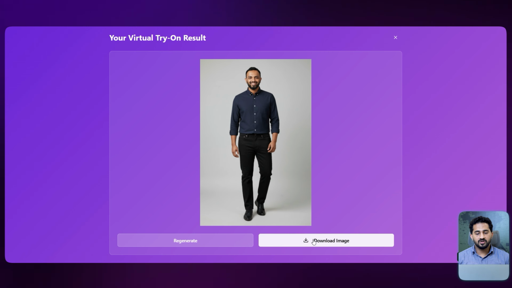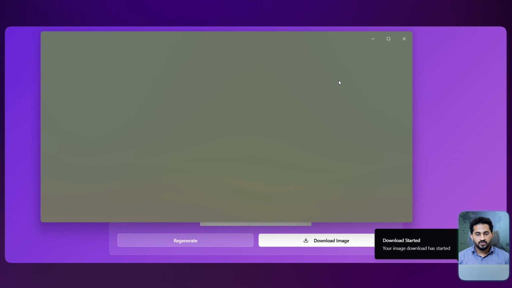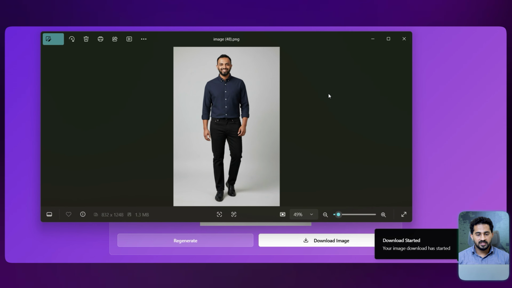Yeah, so we can download this as well. You can see, you can simply click and it will be downloaded. So that's about the overall idea of this solution.